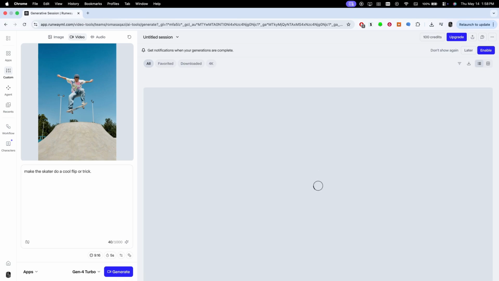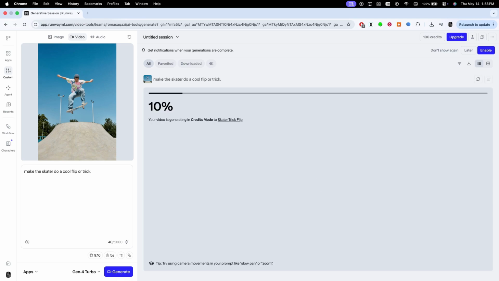There will be a brief waiting period while the AI processes your request and renders the animation. Complex scenes may take a moment, so be patient while the tool brings your vision to life. So that's basically how you can make a video with an image in Runway ML.